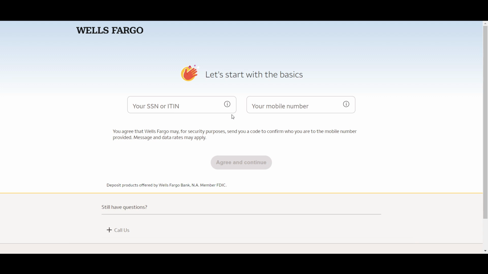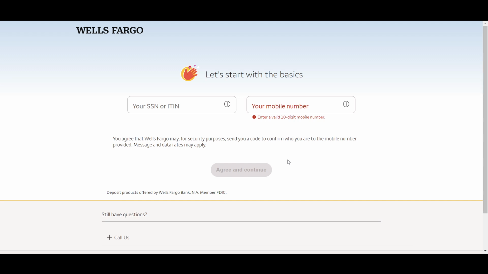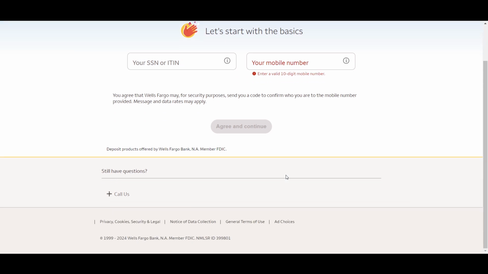First of all, they will ask for your SSN or ITIN number and your mobile number, and after that you click Continue. After that, it will ask you to fill out the online application with your personal information, contact details, and SSN, provide information to verify your identity such as a driver's license or passport, fund your new account with the initial deposit of at least $25, and review and agree to the account terms and conditions.